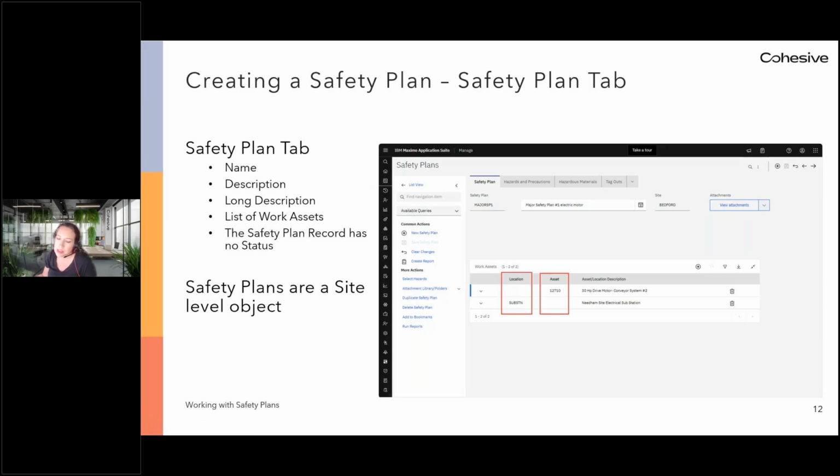Another important piece of information is that safety plans are site level objects and require entry of a site when creating. So your default insert site from your user profile is going to default onto the record when you create your safety plan. If you are a multi-site implementation and you need to create a safety plan for more than one site, you will need to first change your default insert site in your user profile, and then come in and create your safety plan for that site, then change it in your profile again for the next site, and so on and so forth.